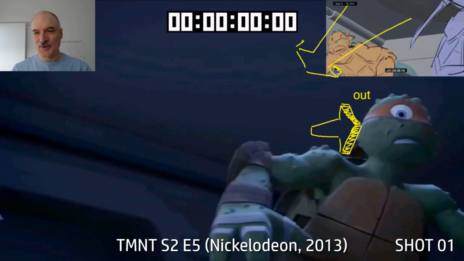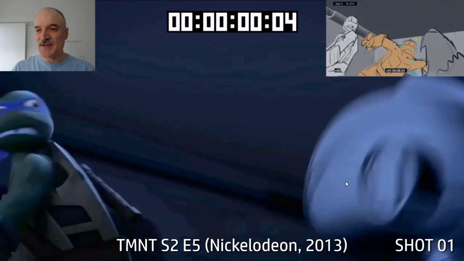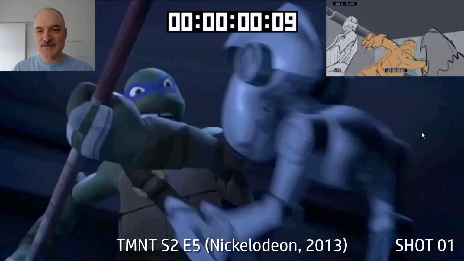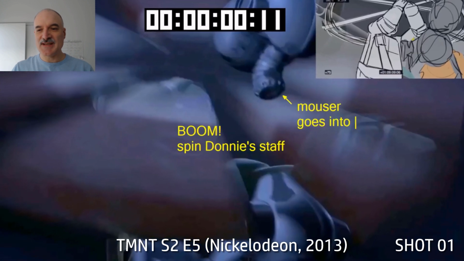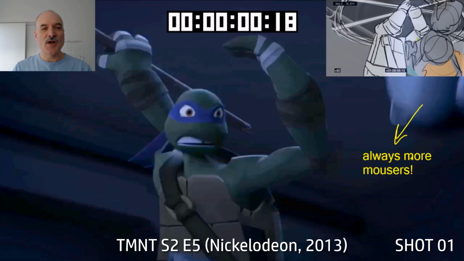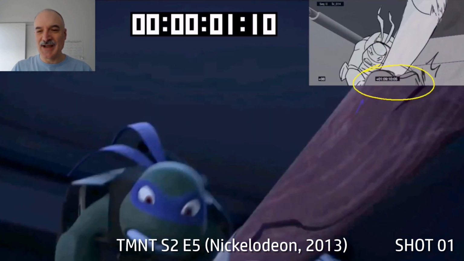All right, you heard the word mousers a lot there, and that's a recurring theme here. Baxter Stockman's mouser robots are after our heroes. So here, Mikey is leaving the screen. We have a mouser coming in, you can see in the storyboard there. Donnie's going to spin his staff around. The mouser goes into pieces, separates the head from the body. There's always more mousers, though. It doesn't matter how many, there's an unlimited supply.